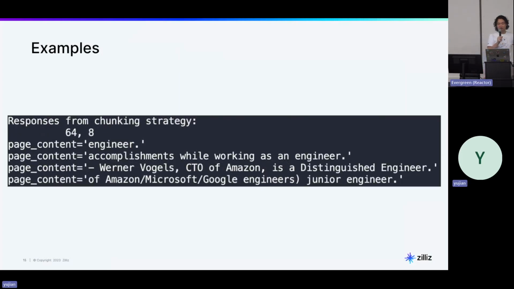Okay, what if we move up a step? What if we go to 64.8? What happens then? Our first response is still completely useless. But now we see that there's one response in here that is not completely useless, right? It's like, okay, Werner Vogels, CTO of Amazon, is a distinguished engineer. It may not tell us exactly what a distinguished engineer is, but it gives us an example. Here's somebody who's a distinguished engineer, and this is in the document.